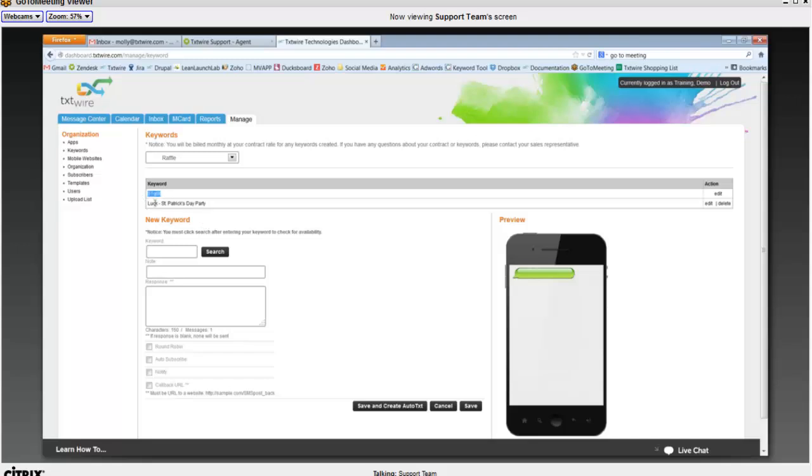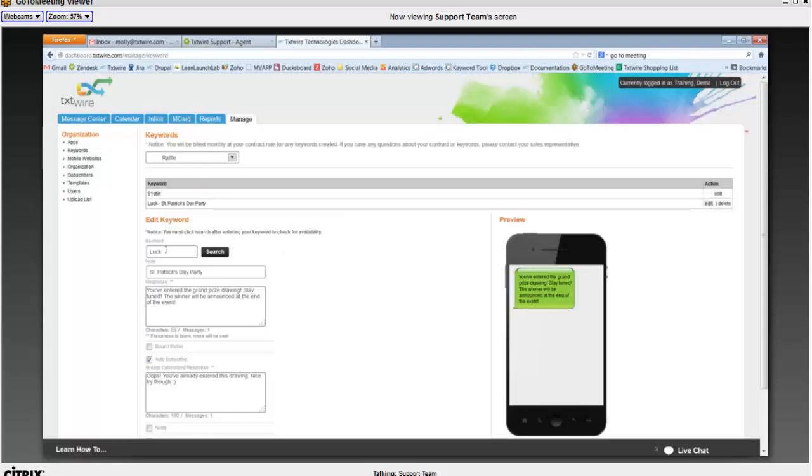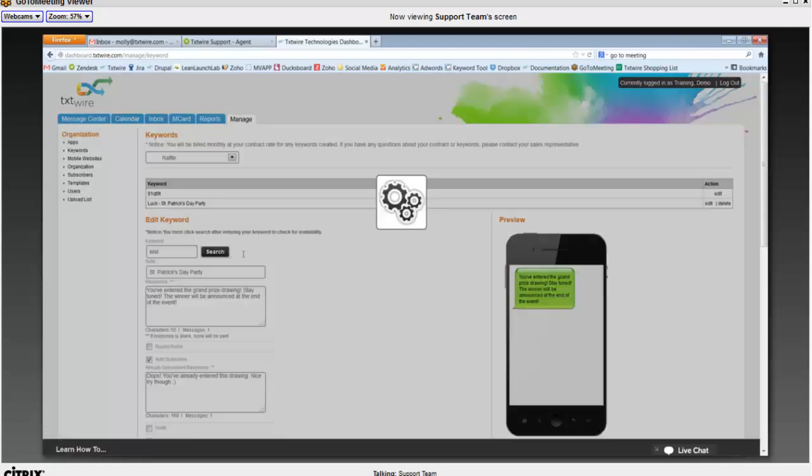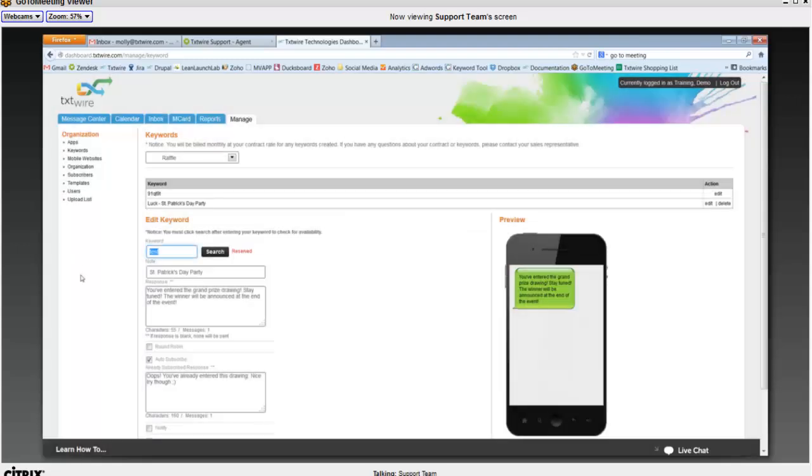So this is the freebie we give you, and then this is something that you pay for additional, more customized keywords. So if I wanted to edit this, go there, and as you can see, the keyword is actually luck. And when you search it, it'll say it's available because I'm currently using it. If you're looking for different keywords, you can type it in there, search it, and it'll tell you either it's reserved or available. So in this case, we'll just keep luck.